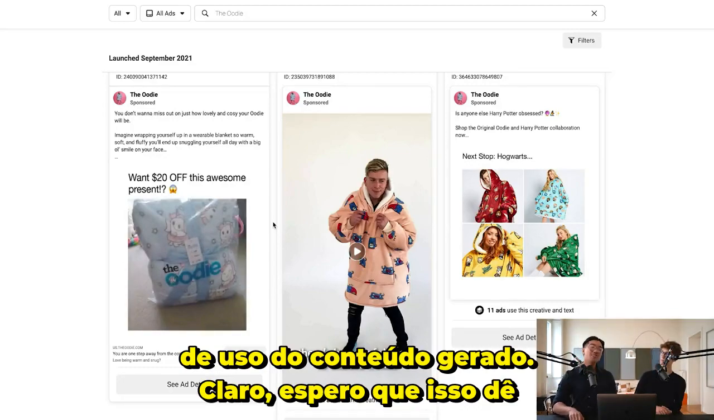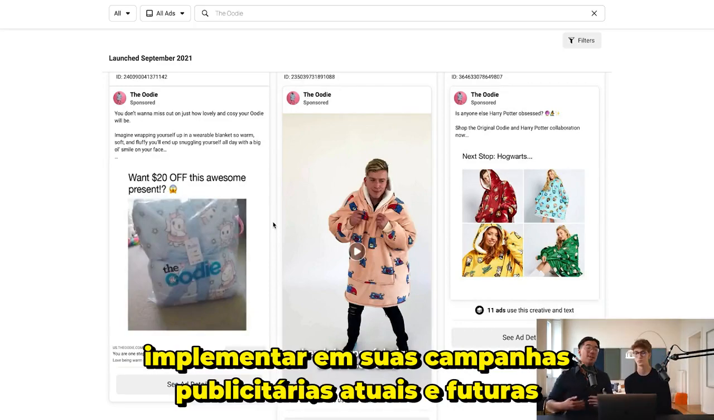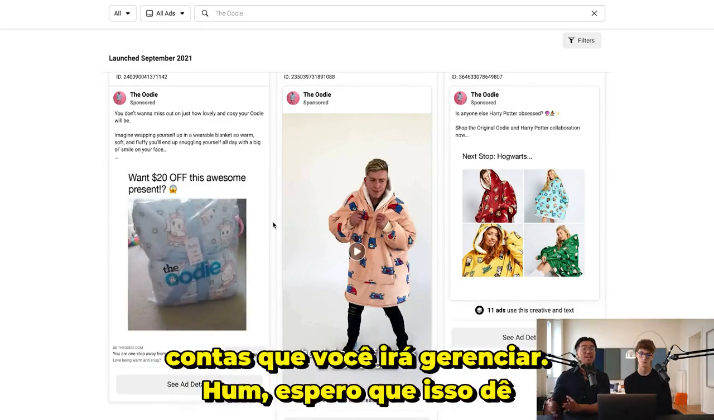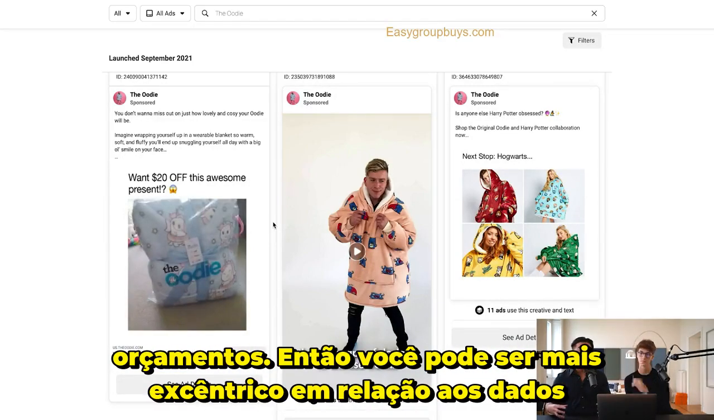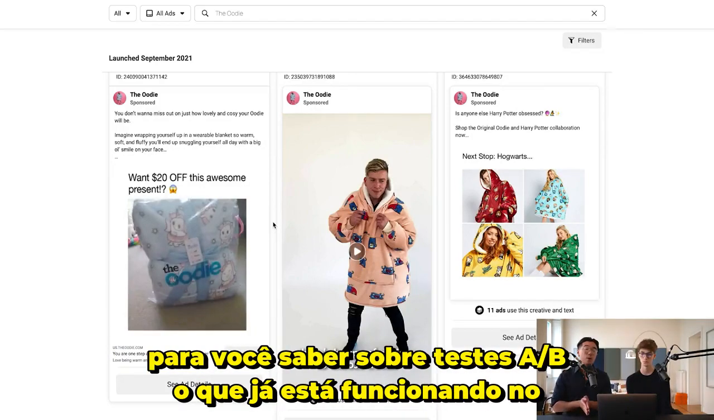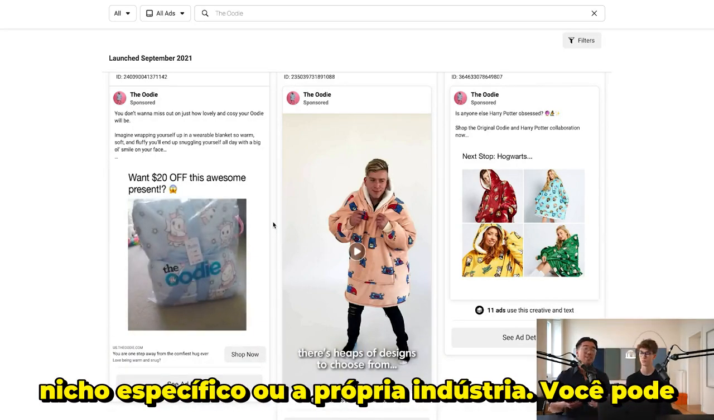Of course, hopefully that gives some creative insight in regards to what you can implement into your current ad campaigns and future ad accounts that you're going to manage. Hopefully that gives some insight in regards to what creatives are working with larger budgets, so you can be more data centric in regards to split testing what's already working in the market, or if you're in the same industry, what's working in that specific niche or industry itself.